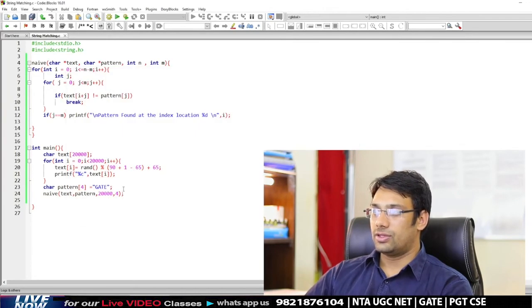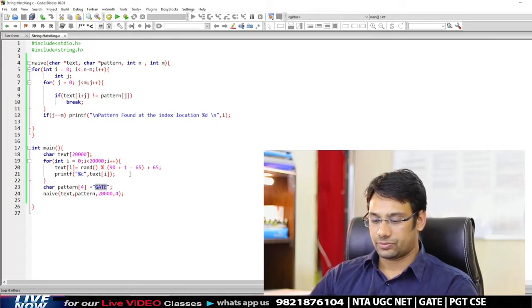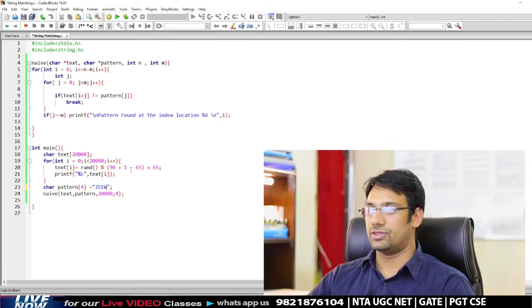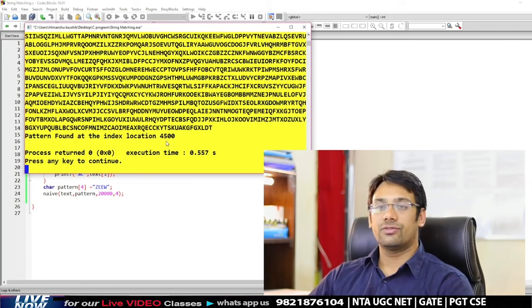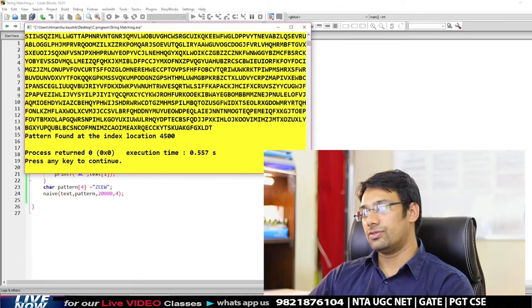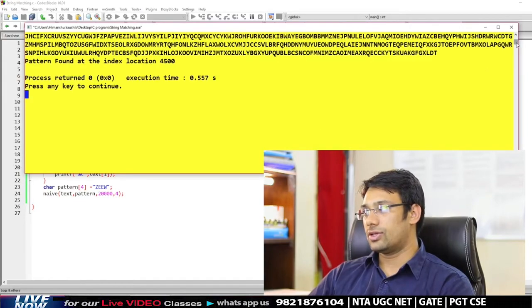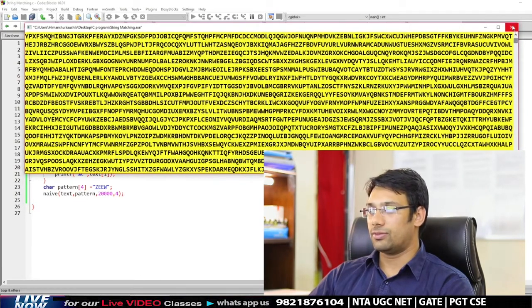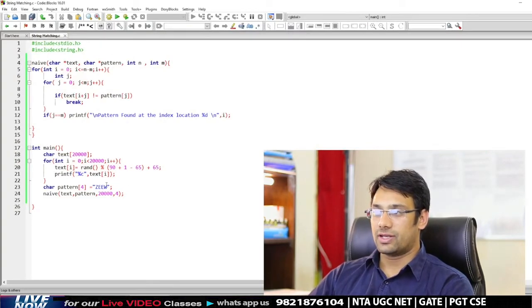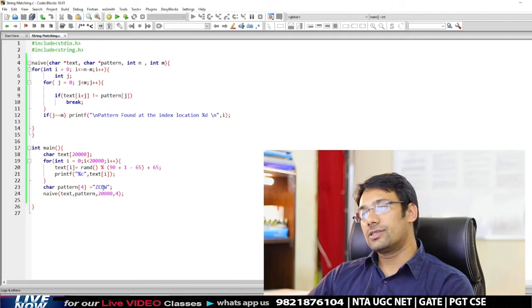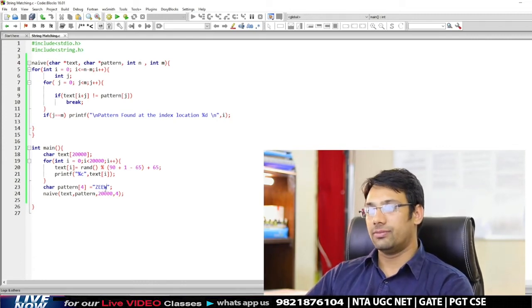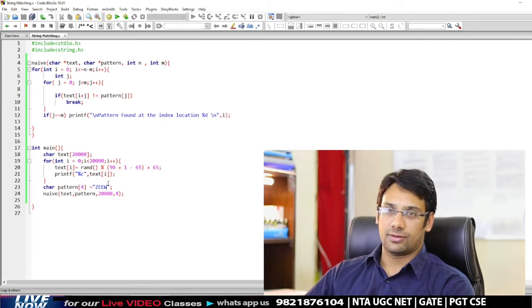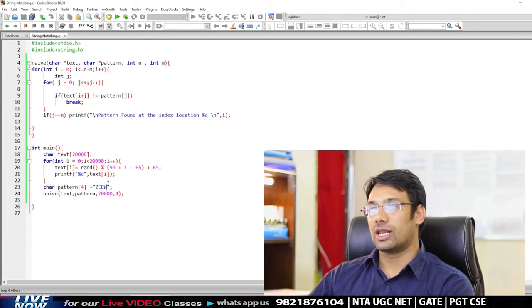So let us assume we want to find out if ZEEW exists as a pattern or not. Again, build and run. You can see the pattern is found at index location 4500. So we can take any random text like this and find out whether a pattern is present or not. In the same way, for large data sets, maybe having millions or trillions of characters, it becomes easier to find a given pattern. So this is a very simple implementation, which is the Naive algorithm.